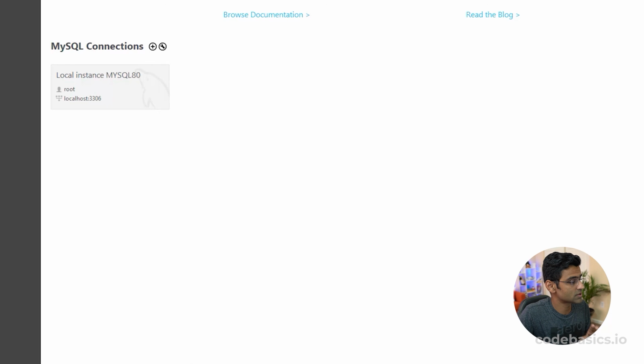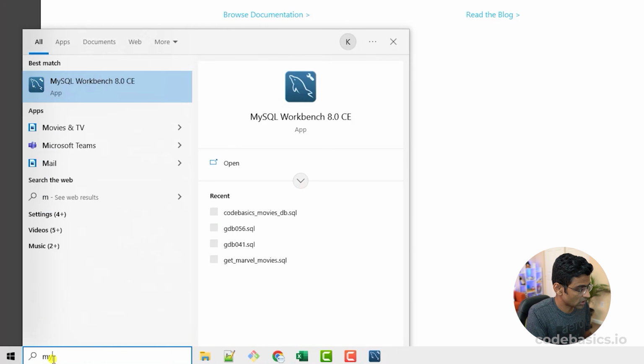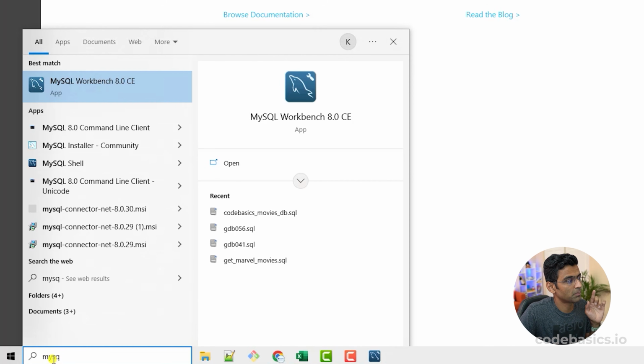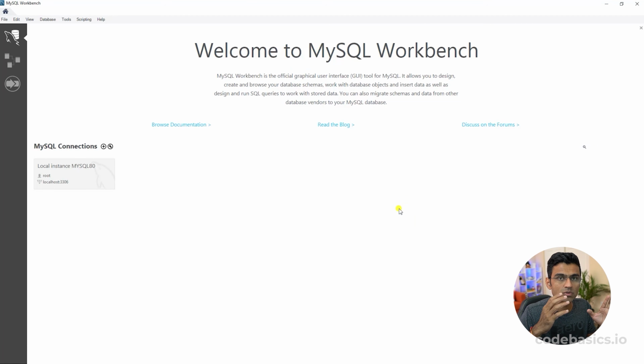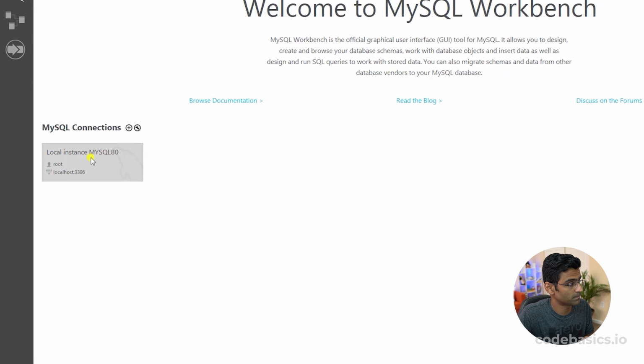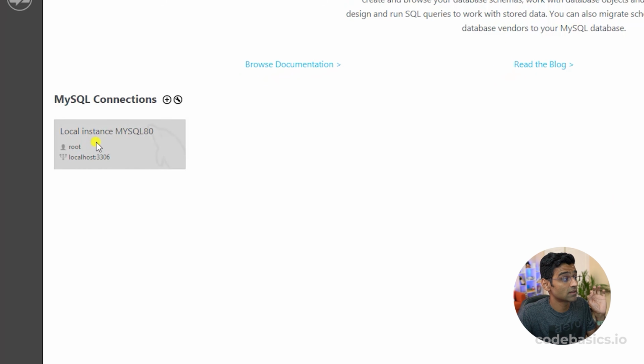Once MySQL is installed, you can launch MySQL Workbench by going to the Start option and typing MySQL Workbench. This is the tool that we will be using for writing our SQL queries, for making updates and so on.